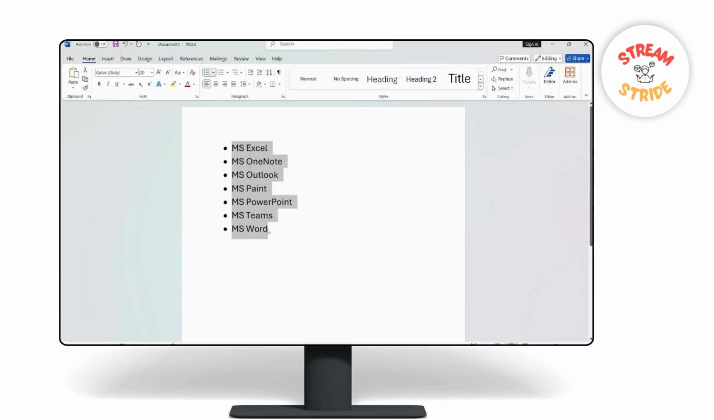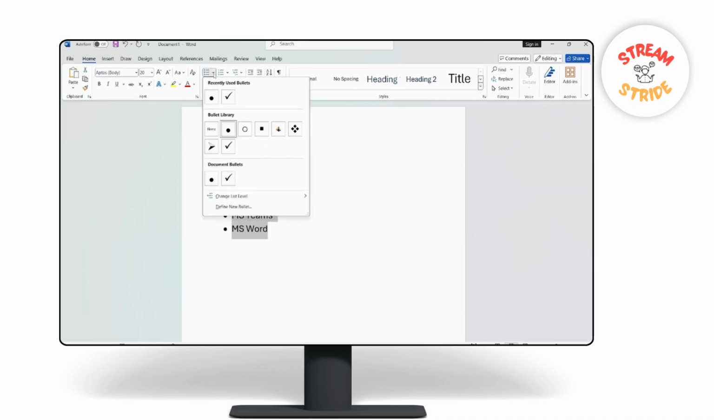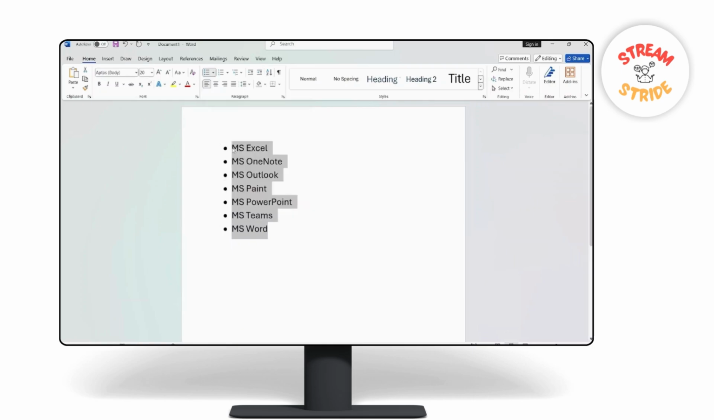If you don't like the bullet, then you can also click on the button next to it and it will show you a drop down menu of other bullet options. You can click on any of these and it will change the bullet.